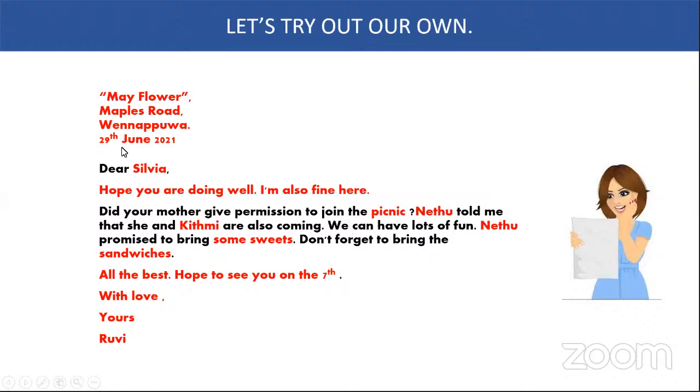Then 29th June 2021. The date is given here. So you can change the date. Dear Sylvia, the name you have to change. You can change Sylvia. And hope you are doing well. I'm also fine here. You can change this also.